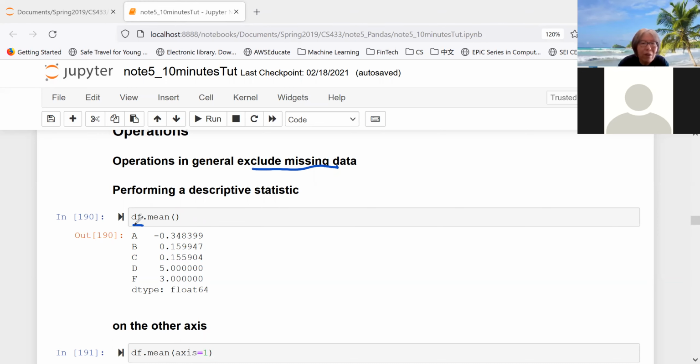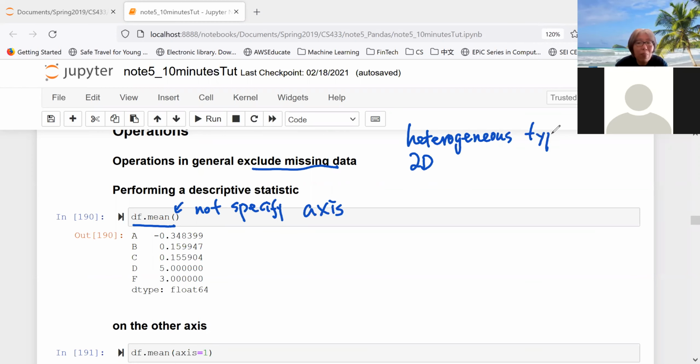Anyway, over here, this df mean, we didn't specify the axis. Whenever you do mean or summation, this is a 2D one, and for a Pandas data frame, the data is of heterogeneous type. So for heterogeneous types, we prefer that you specify the axis. Here we didn't specify, so by default, axis is 0.